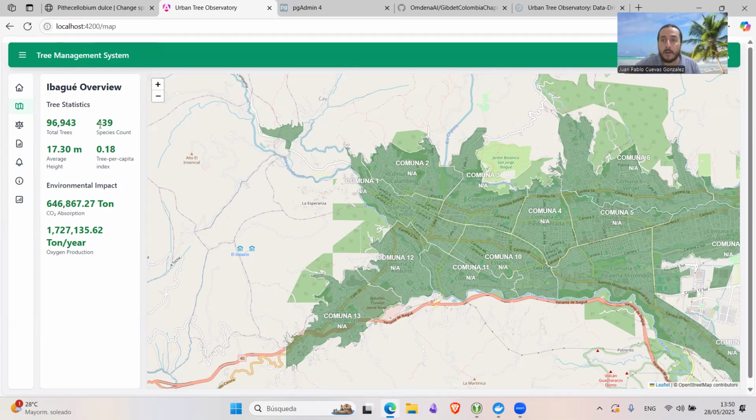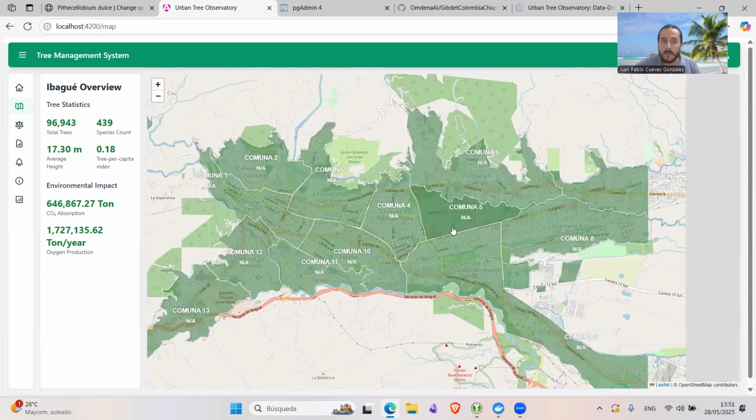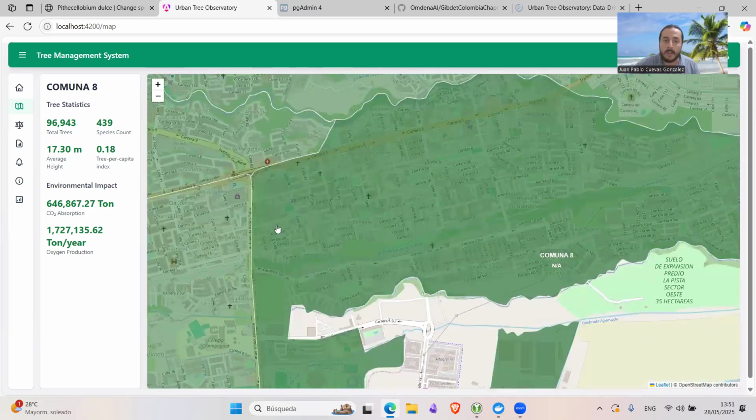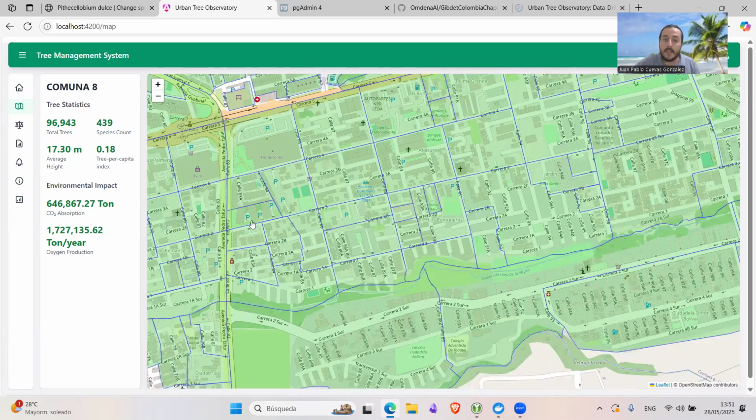We have around 4,000 species. We have an average height of 17 meters and a tree per capita index of around 0.18. We have also an environmental impact as the tons of carbon that were captured by the urban trees and the oxygen production. Here you can see, for example, in commune 8, you can zoom over the map and you will see the neighborhoods.